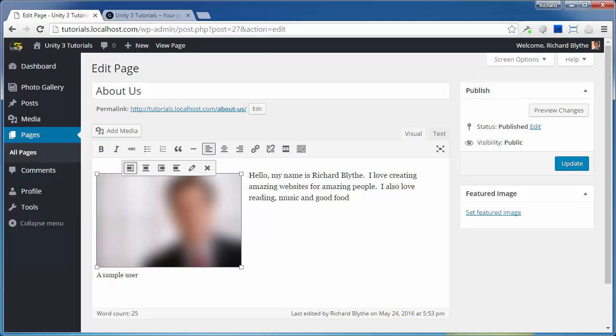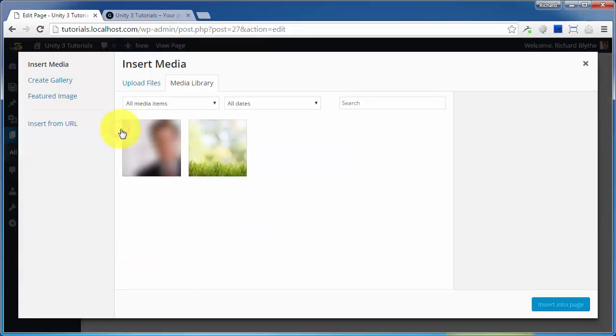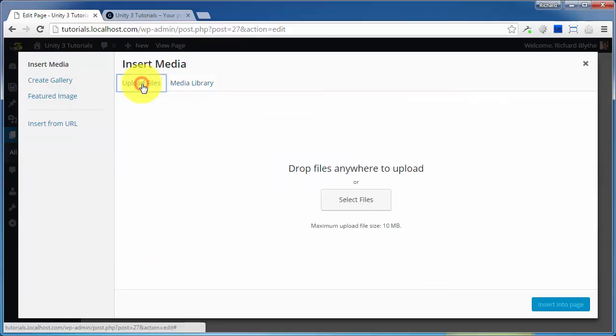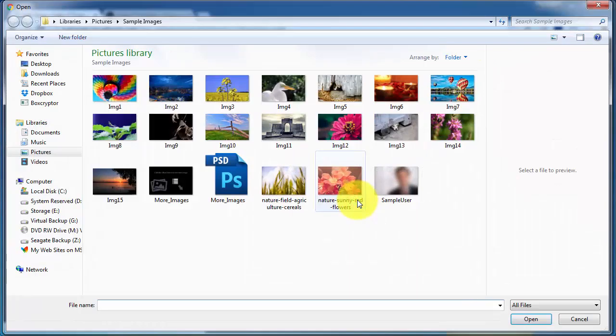If I added some other sample images to the bottom of the page, let me make sure my cursor is positioned right. I'll click Add Media, and I want to upload some files, so I'll click the Upload Files tab and select files from my computer. Let's see, let me select 4 sample images here.